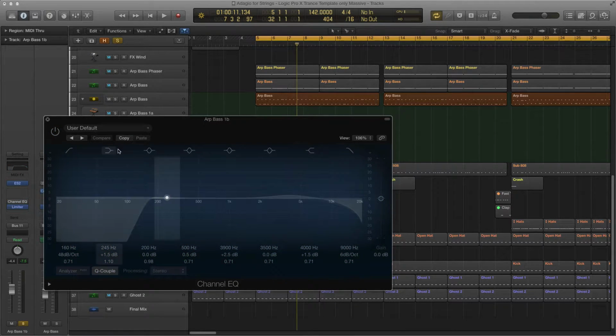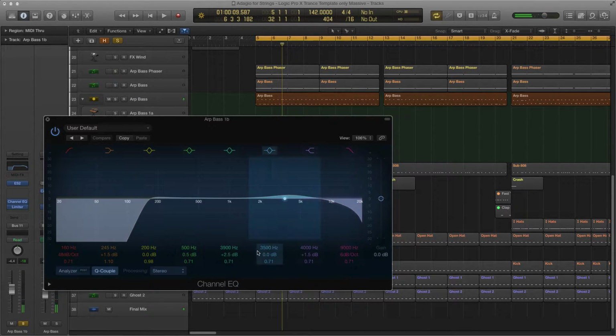If we take the EQ off and play it, and then just lift up around the 39 hertz, it sounds like that.